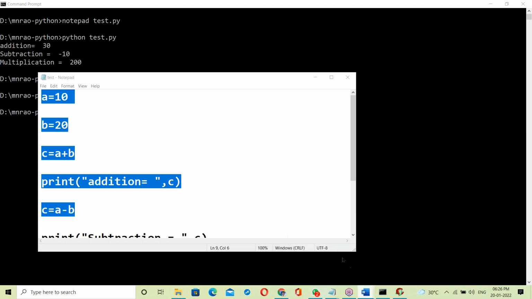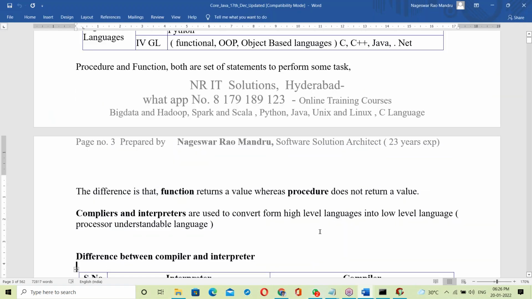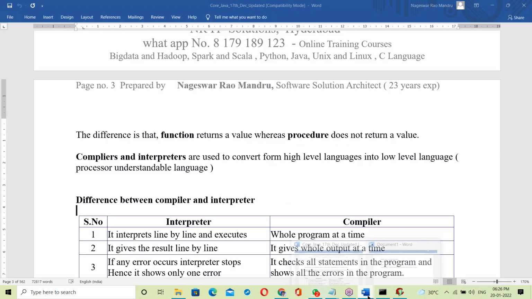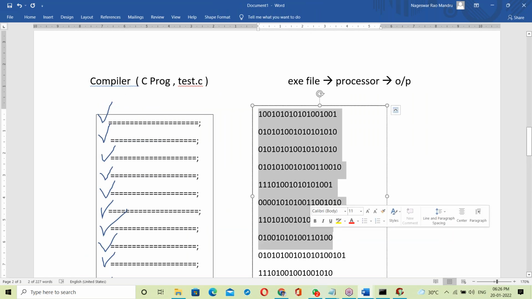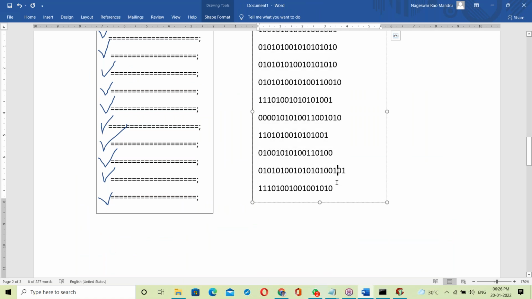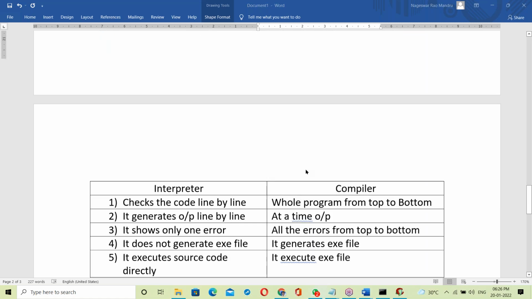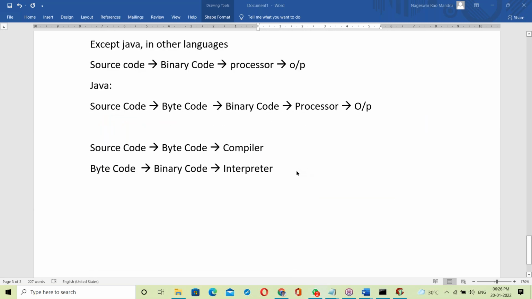Next, binary code. This is binary code, in zero-and-one format. Bytecode we will discuss next, in Java. I'll explain, just wait for some time and you can understand. About bytecode, we will discuss next.